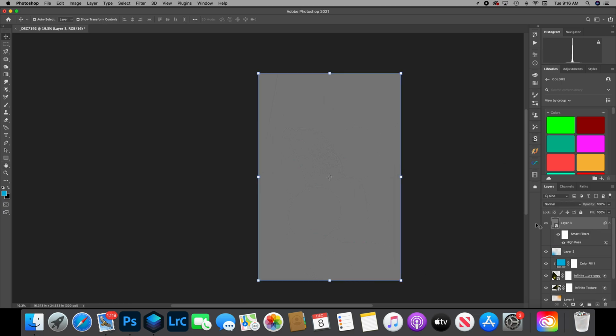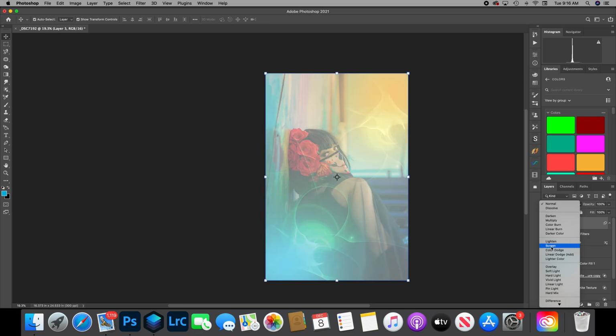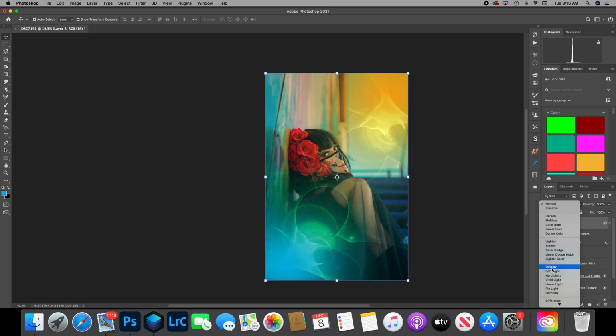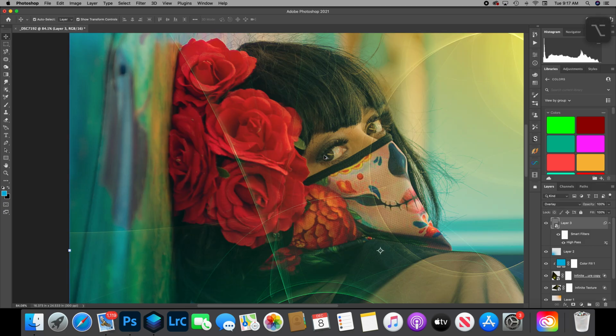Okay, now what happened? It's gray. So what we do is go to the screen. Actually, we go to overlay. So you do overlay, and that's what you get. So let's see the image before and after, how much it changed.